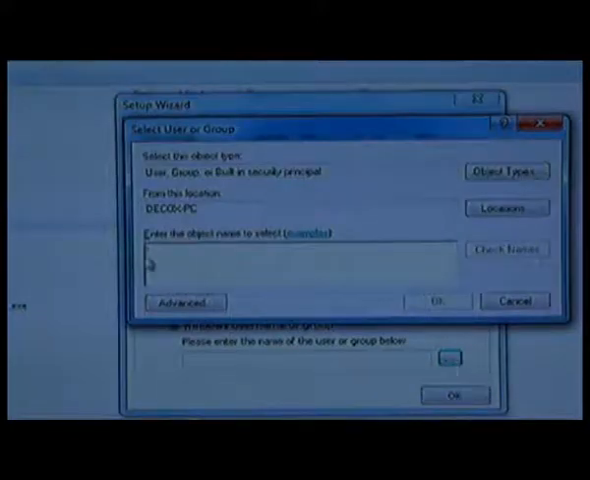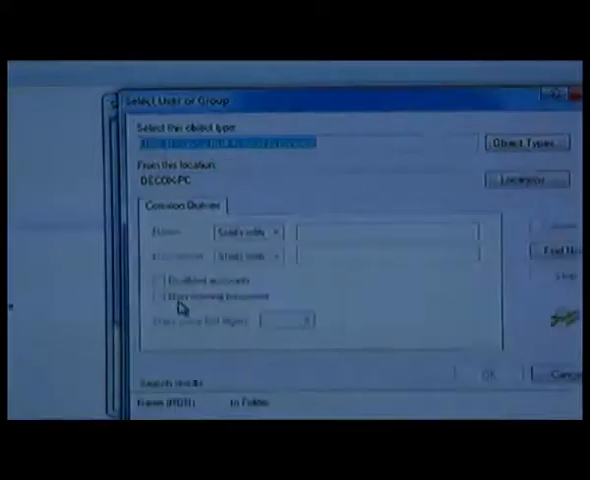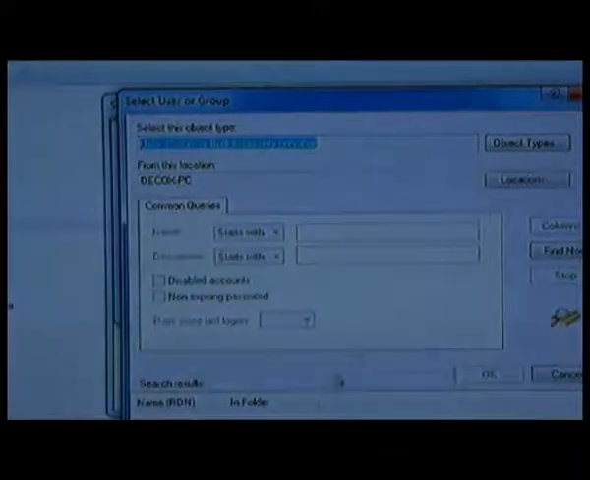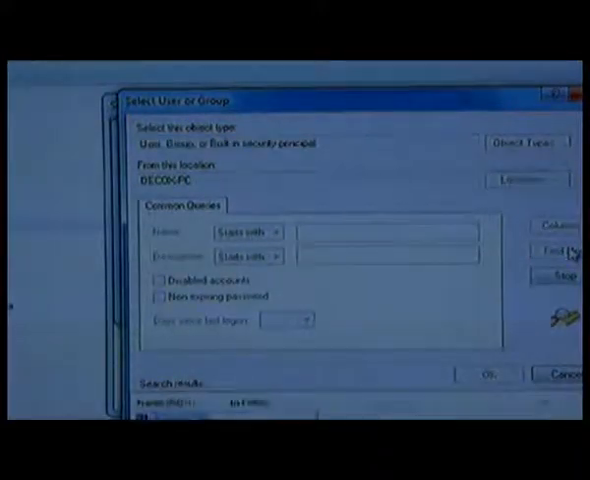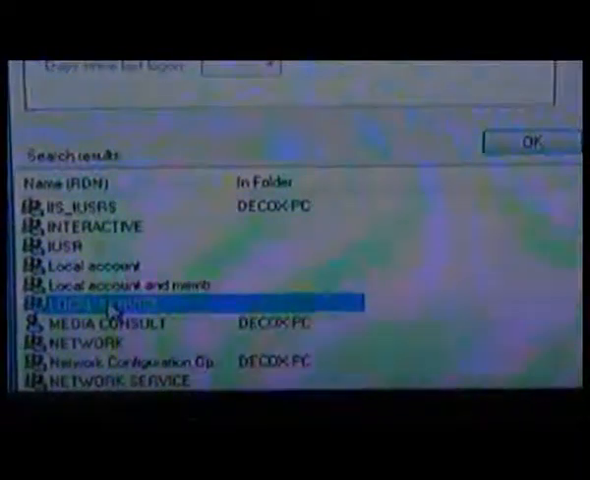Now from this you can see that the Cox PC is given access by default. If it's a particular person, a particular account that you have, you can click on advanced. You click on find now, so you can see all the accounts that you can give access on this computer and allow them to be able to use their flash drive. So whatever it is, just click on it, either local service, and click OK, and it will be added. Local service is added.